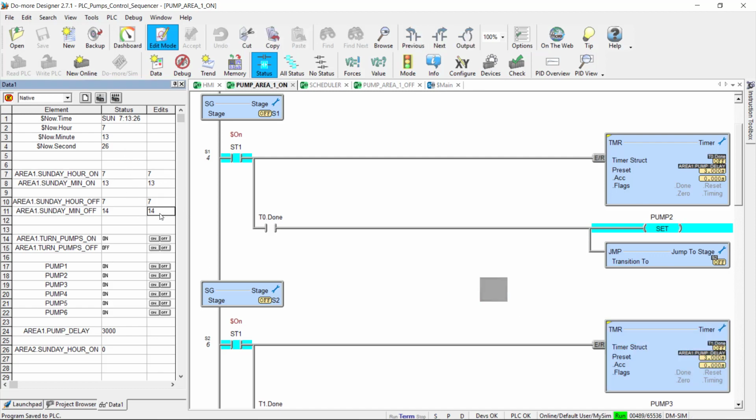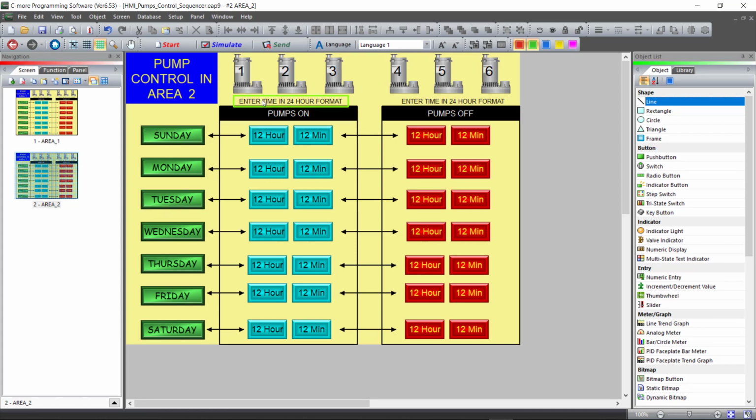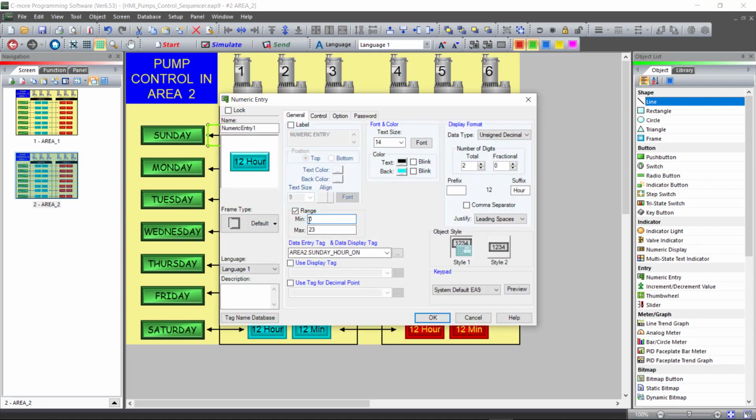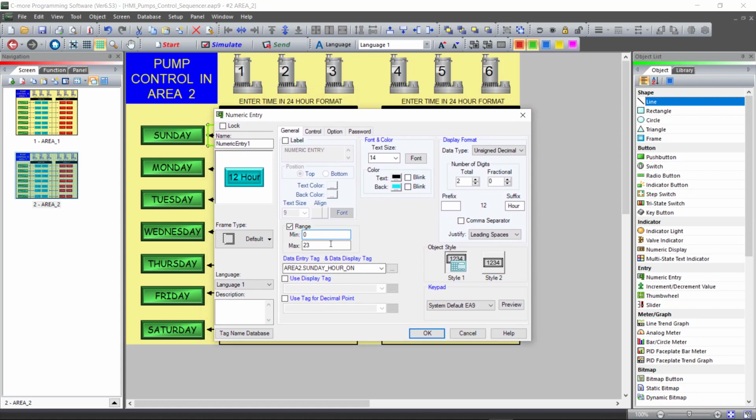And then at 7:14 they have to turn off. Remember, the PLC only understands time entered in 24-hour format. Okay, when you put your time here, make sure it is based on 0. You see I put a range here. You have to enter the time based on the military format, which is what they call the 24-hour format.